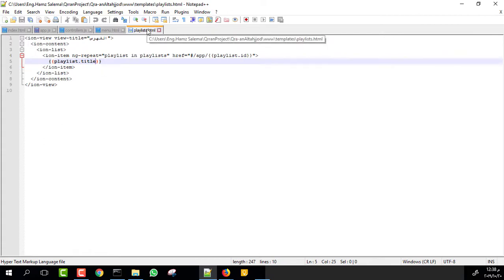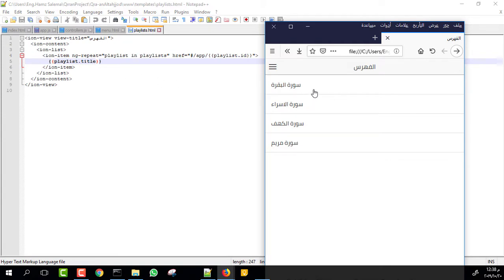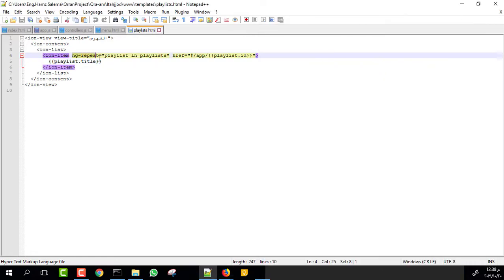So now we have playlists. What's the playlist thing? As I understand, this page gives me Surah Al-Baqarah, Surah Al-Isra, and Surah Al-Kahf, and I don't understand where this is. It's not here. So what's happening here? As you see, there is something called ng repeat. And of course, to understand the basics of programming, there is something called for inside any programming language, and for is the simplest thing about repetition.